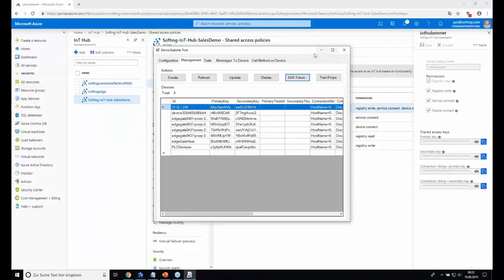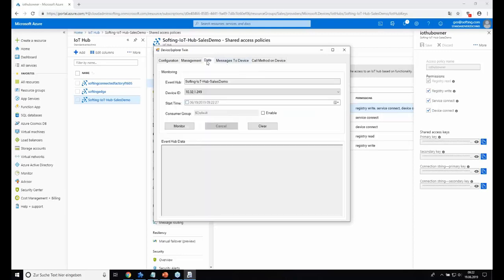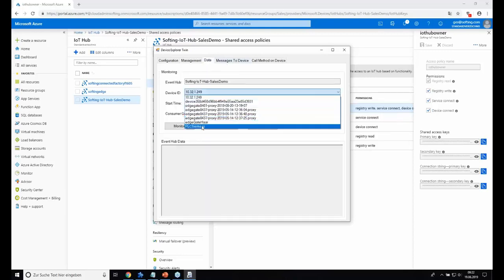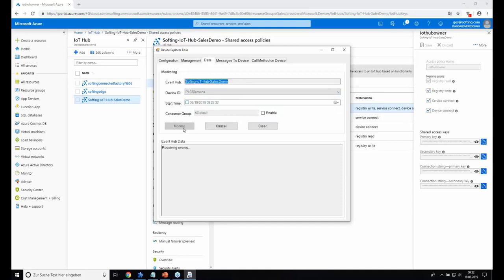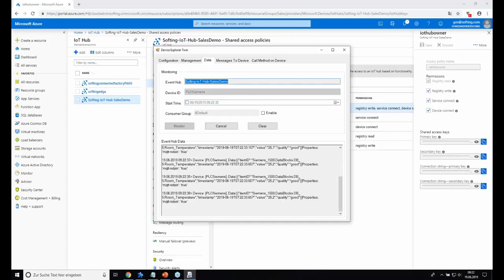So if I've done everything correctly, data should now be received by the IoT Hub. Unfortunately, I can't see the data directly. I can see that data is received, but not the actual content of the messages. And that's why I'm using the Device Explorer again. I go here to Data, and I can monitor the devices. And now you can see it's receiving data. I can now try to heat the temperature sensor up a little bit, and as you can see, the temperature is increasing.